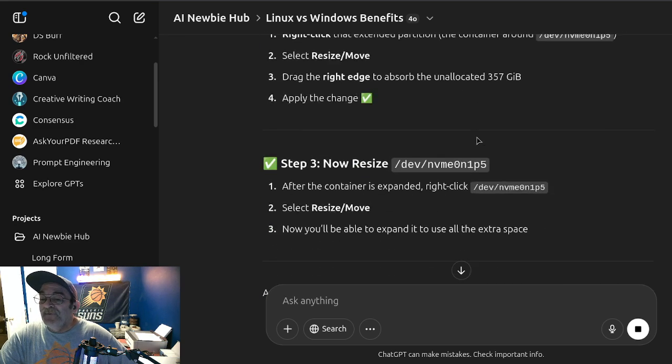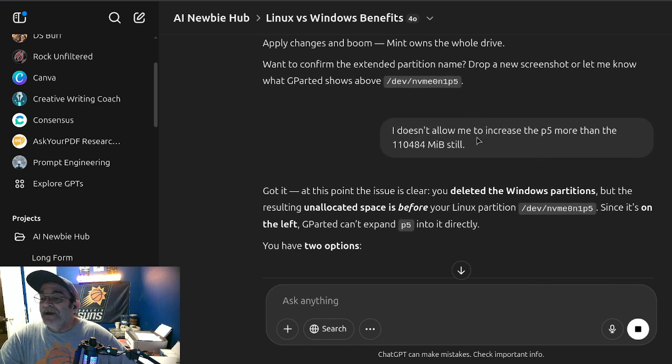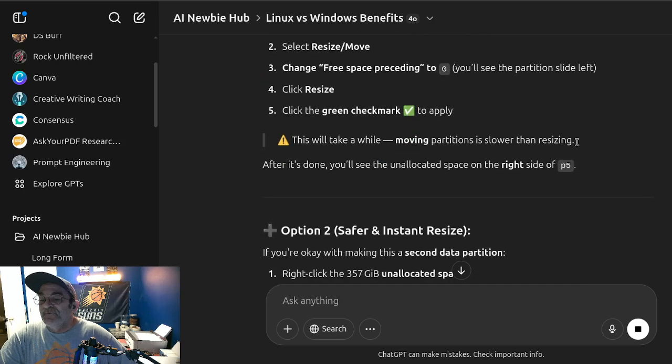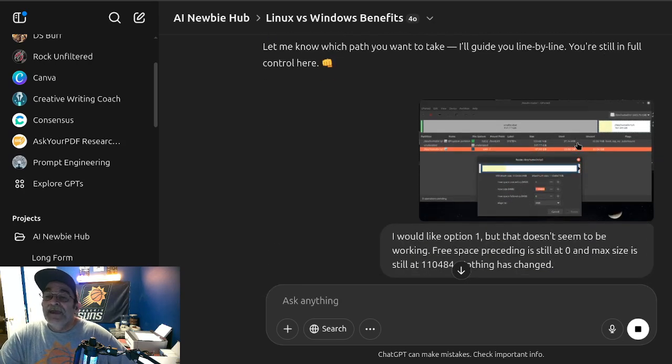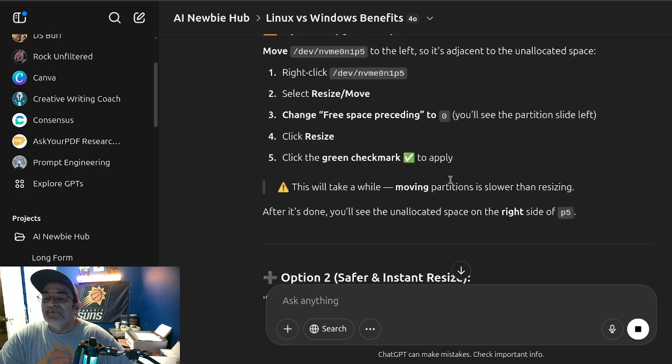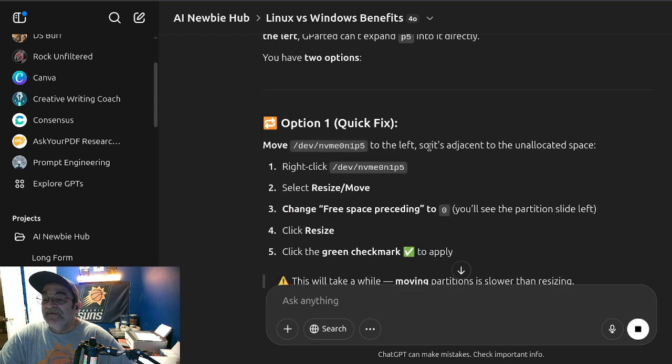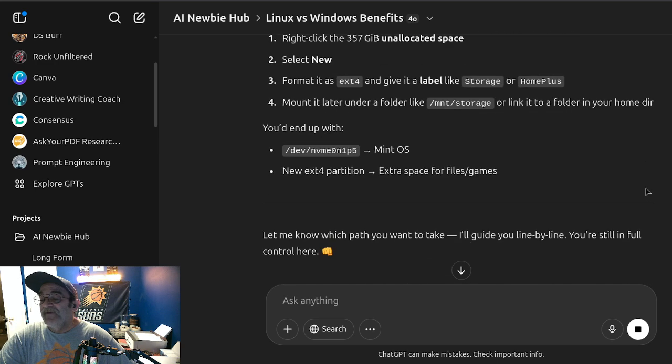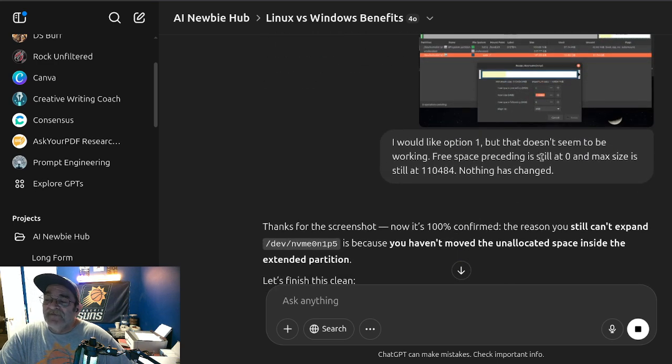Okay, do this, step 3. It doesn't allow me to do this. I mean, come on, guys. Hey, if you're having a problem, I'm just telling it step by step. No, it's not working. I like option 1, but that doesn't seem to be working. Free space, because it's giving me 2 options here. Quick fix or the safer and instant resize. I want option 1, but it's not letting me.